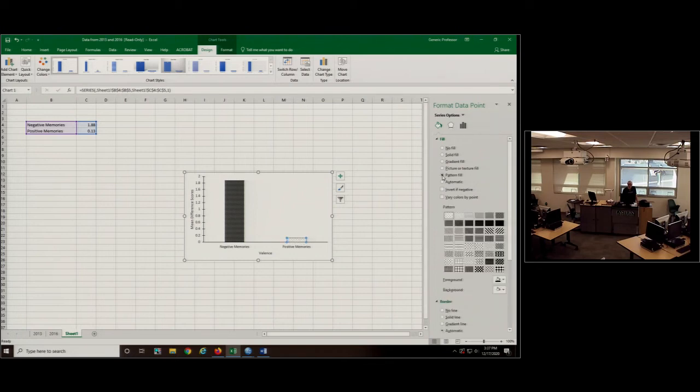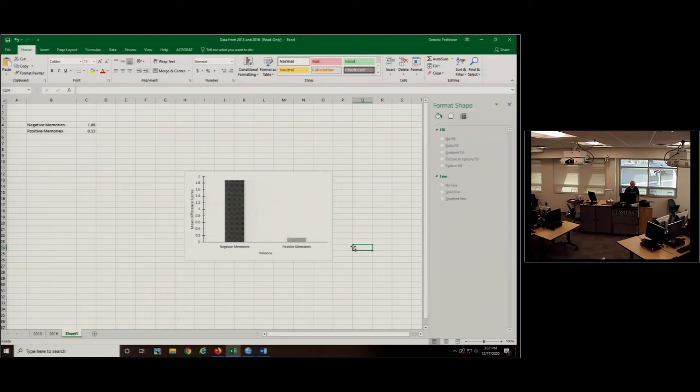I want it to also have a pattern fill. Now, these represent positive memories, so maybe this will be a little lighter than what you see in the negative bar, maybe a little lighter like that, okay? All right, so this is the average bar for negative memories on fading. This is the bar for fading on positive memories.